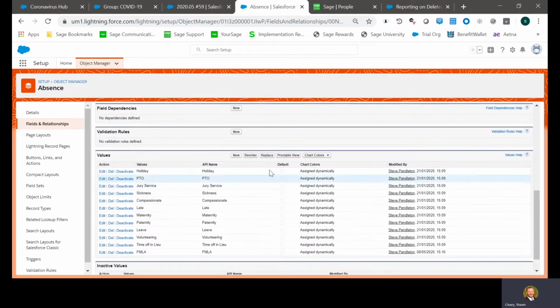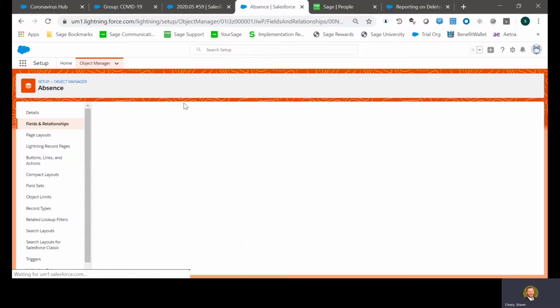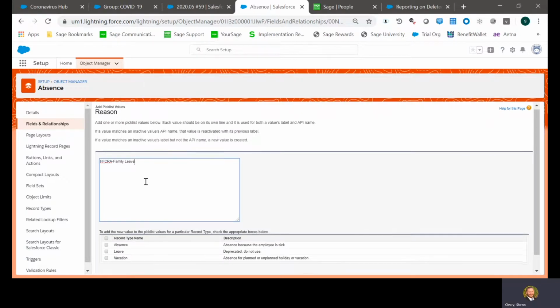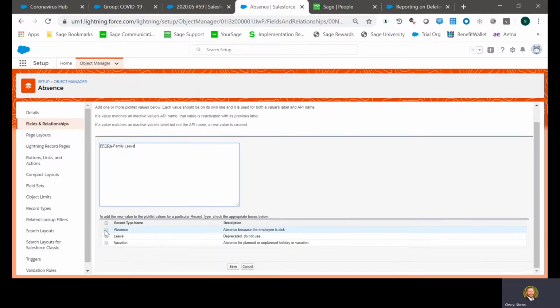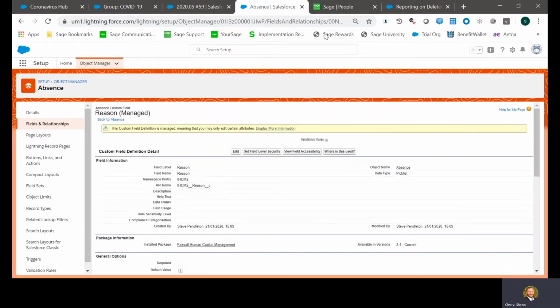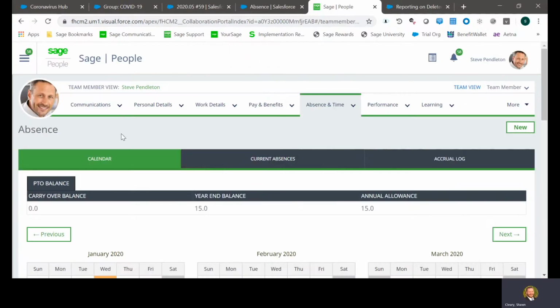And we're simply going to add a new value and paste in the name of the rule that we just created. Apply it to the absence record types and save. Once that is complete, you're done with option one, and I will show you how that will work when your team members go to the WX to create a new absence.